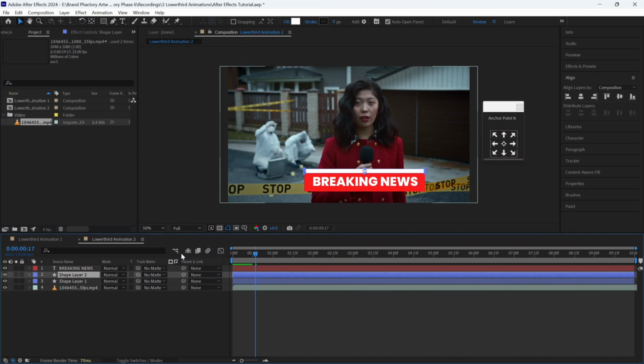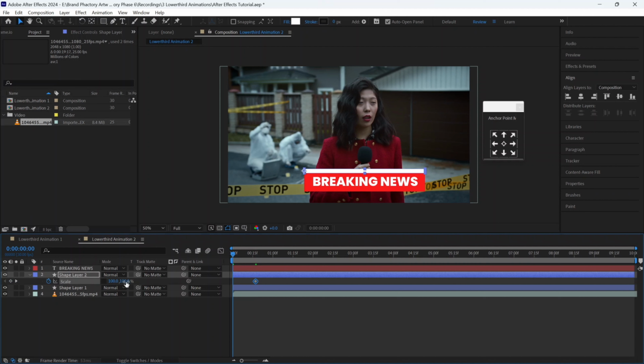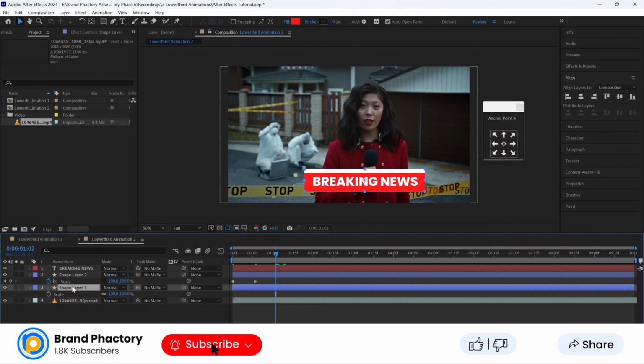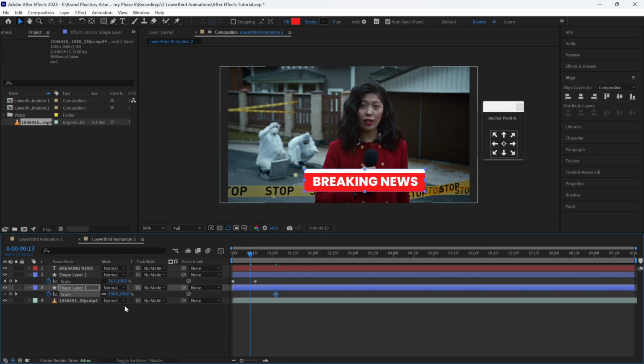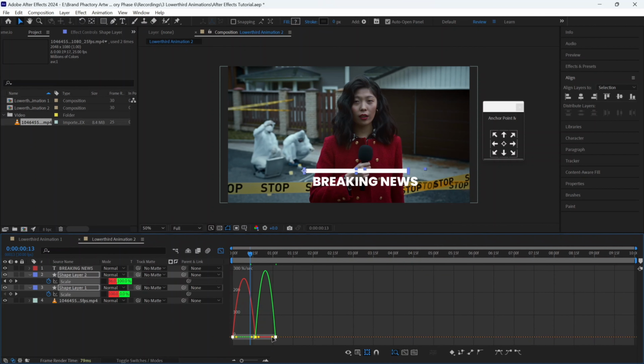For the animation, move the anchor point of the shapes to the left, open the scale property by pressing S, and add keyframes to animate. On Shape Layer 2, adjust the anchor point to bottom and animate the scaling in the same way. Select all the keyframes, apply Easy Ease, and refine them inside the graph editor.